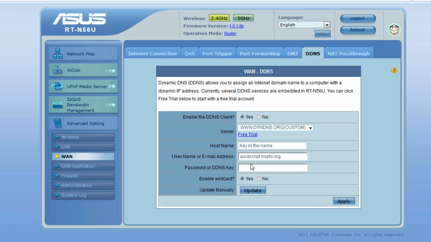Yes, custom. Now you want to enter the email address you used to register on noip.com or whatever service you registered with. It's the email and the password you use to log into that account.